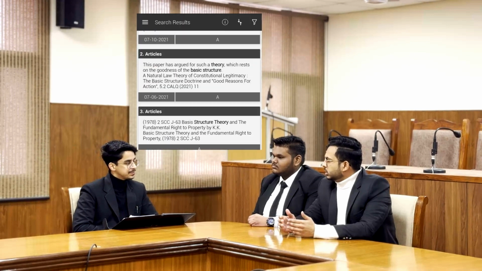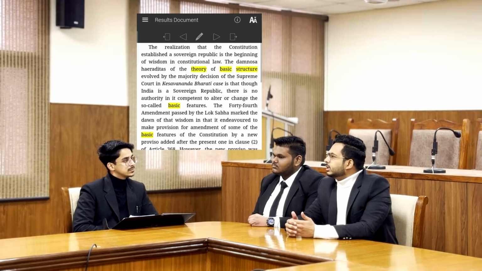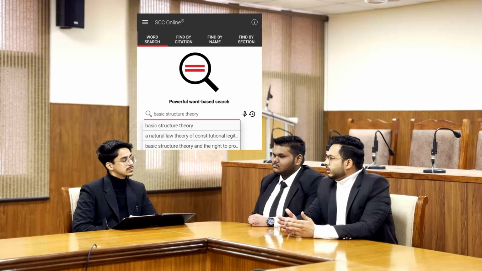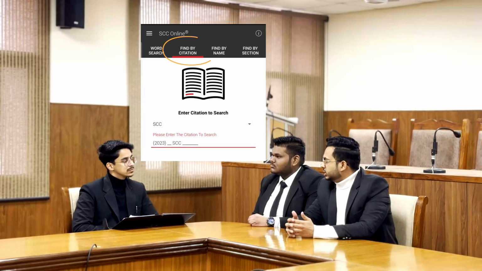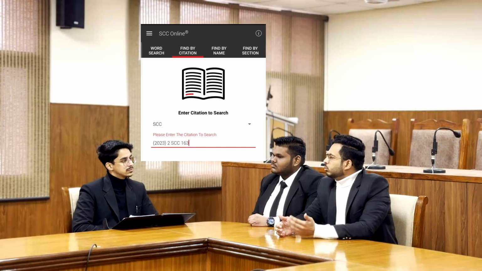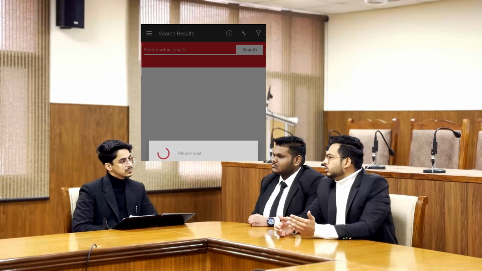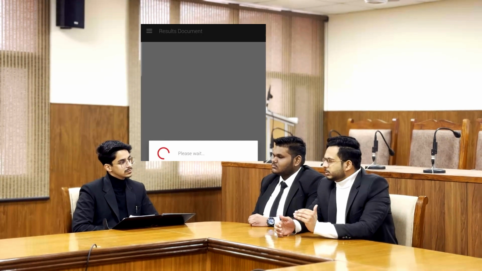Keywords can be used. And another thing: in the internet era, we all use Google for first research. Then if someone finds the citation of a case but is not able to find the complete case law, then in SCC Online there is an option to search case law by citation. And even if someone wants to search for cases from a specific section, there is also an option to find the specific section case law.